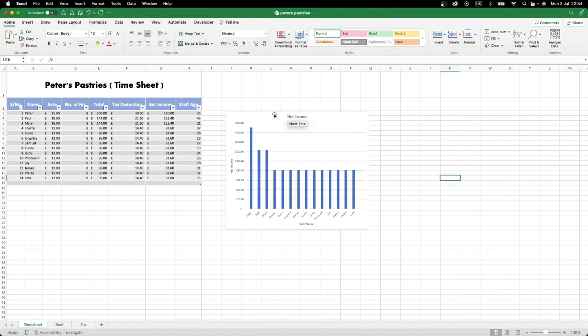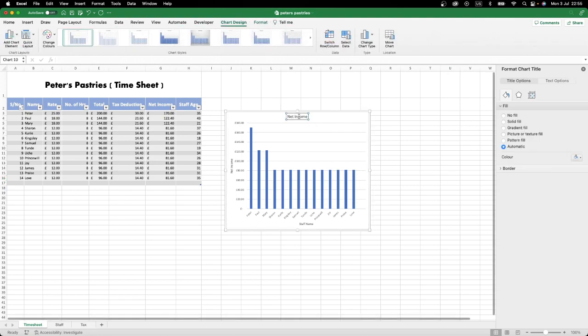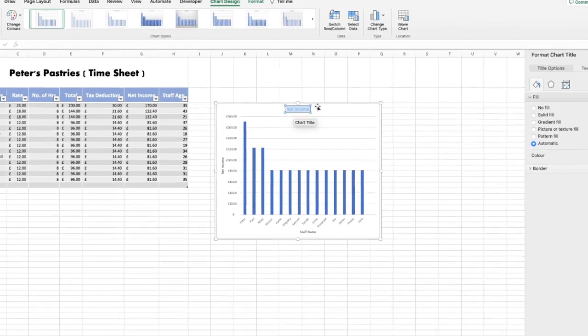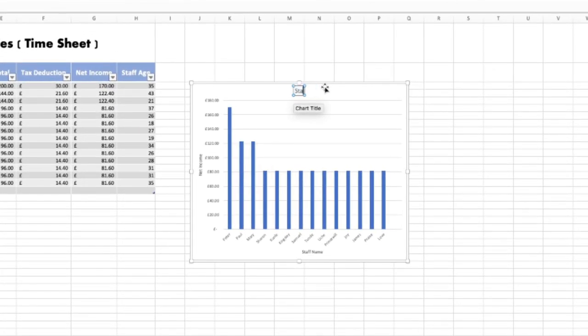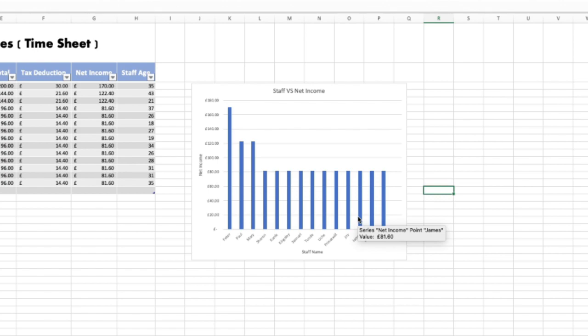And of course, I could also edit the title of the chart itself. I could double click, and it allows me to edit, and I'll just say staff versus net income. I have that, and this chart basically shows you the relationship between the staff and net income.